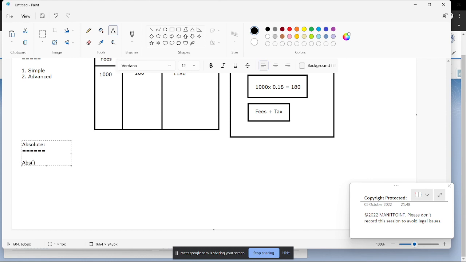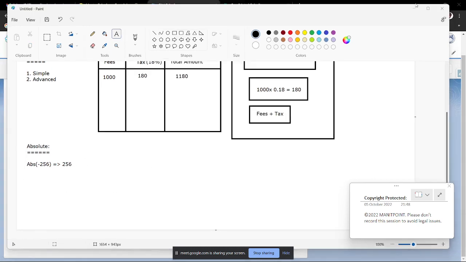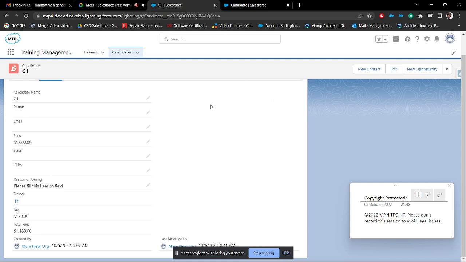So absolute is a function. If you pass any negative numbers or any positive numbers, it will return only the positive number. That is called the absolute function. Okay, let's do that absolute function.